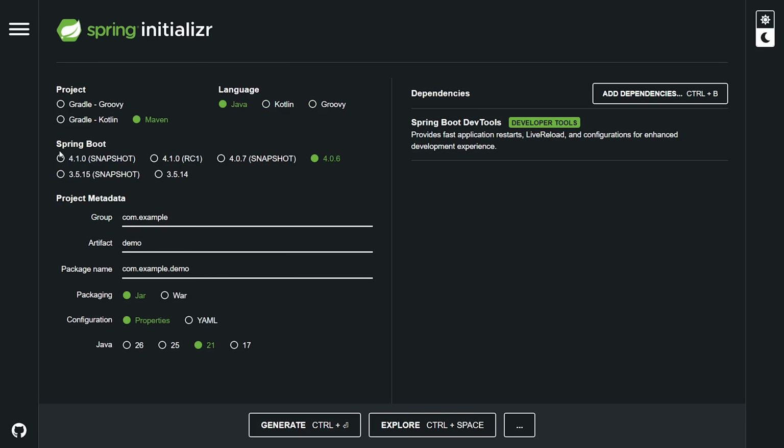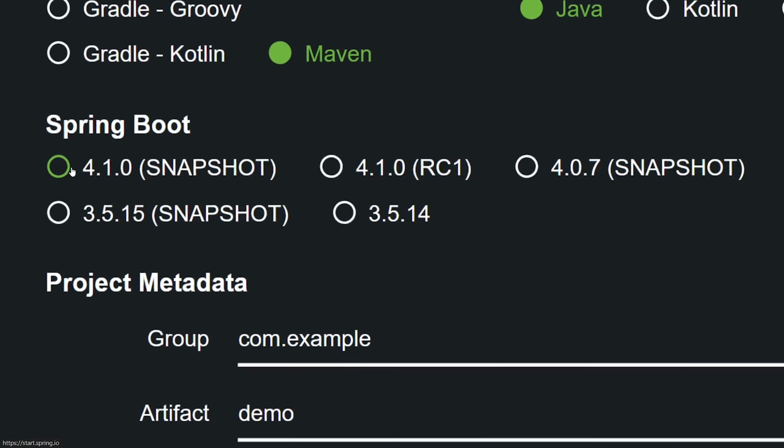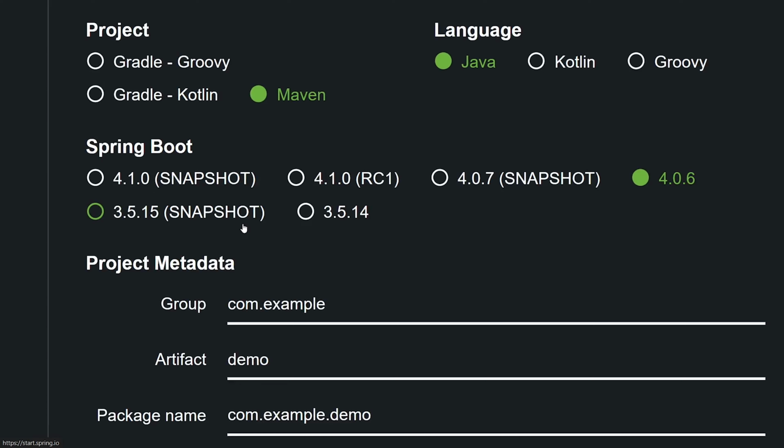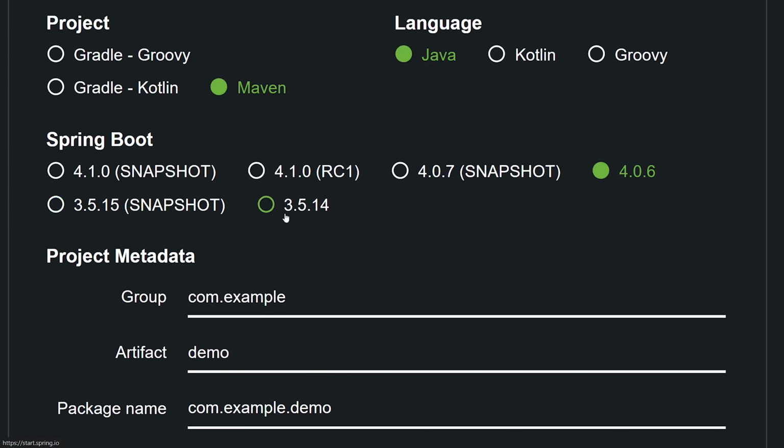Now coming to Spring Boot, this is the major point. Let's focus here. I want you to avoid the snapshot ones. Why snapshots? These are versions which are in development, so definitely there will be bugs. They are not tested properly yet, so that's why snapshot has been written here. The ones which are completely blank, like 3.5.14, and at the time of recording this video, the stable version of the Spring framework is 4.0.6. That is, the major version is 4.